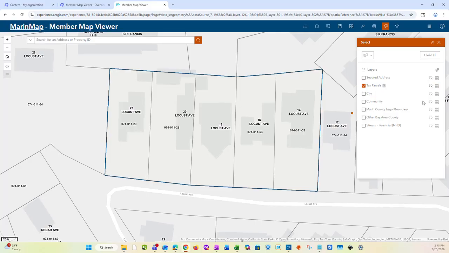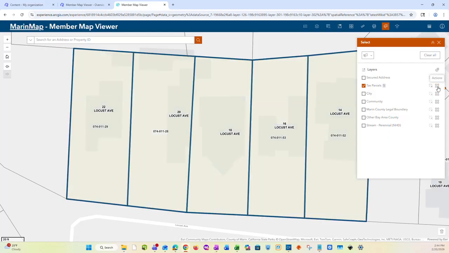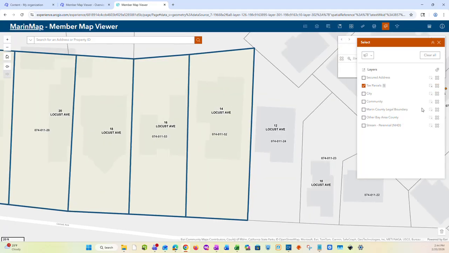You can zoom to your selection. So you can see I selected that and it zoomed me directly to that selection of my 5 parcels. You can show them on the map, which they're already set to do, so it's not going to really look much different, but you can see they get a little bit brighter there. We can show the pop-up.